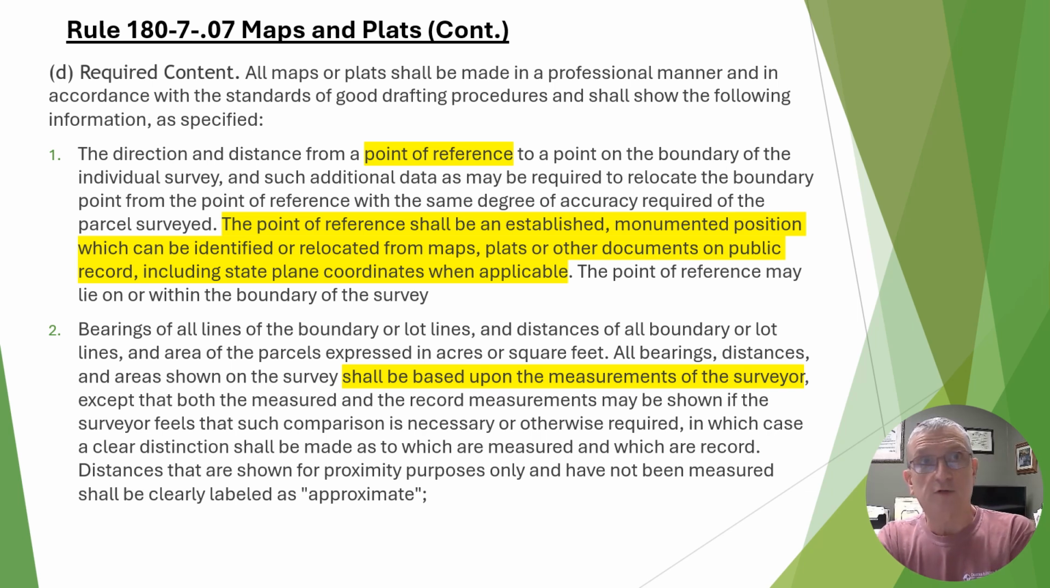If you're doing a division survey, you still have to tie it to something that serves as a point of reference. Now, there's a little bit of elaboration that's required here. State plane coordinates on an IPS are not sufficient. State plane coordinates don't show up on any map, plat, or other document on public record. They're not in the chain of title. The title examiner at the courthouse cannot correlate state plane coordinates with a piece of property on the ground or on a chain of title that goes back to the royal government of England. State plane coordinates don't tie in there.